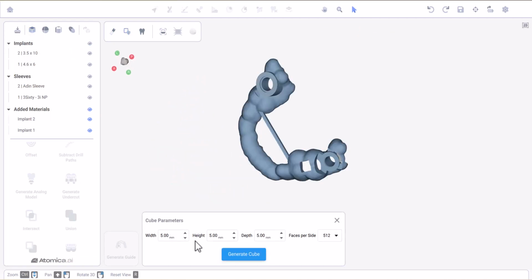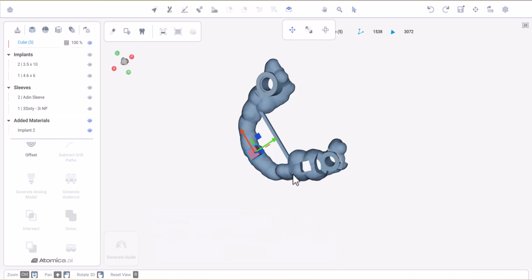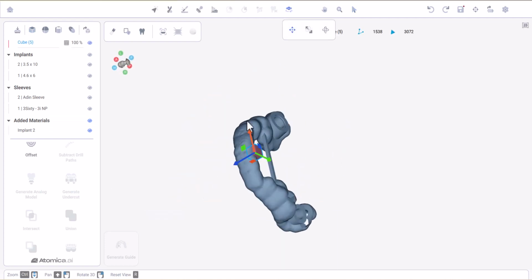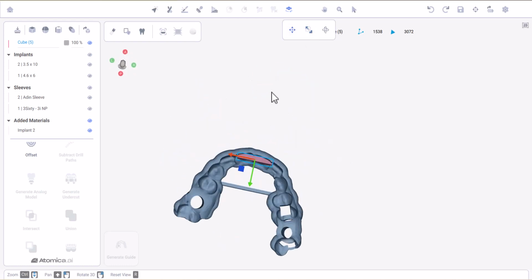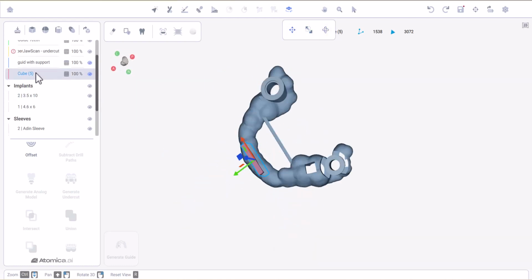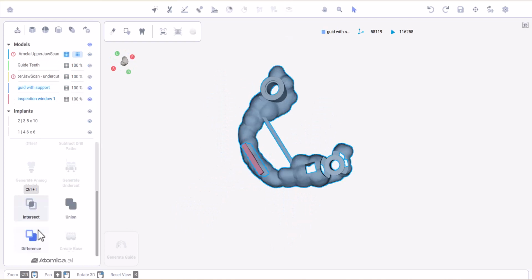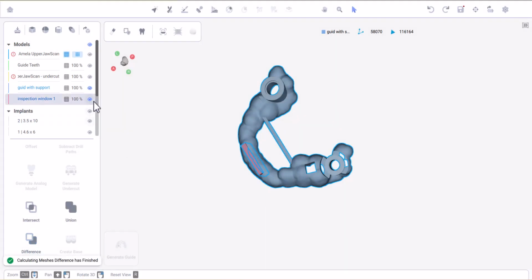With the same steps, let's add another anterior inspection window. Here we go, and the guide is ready for printing.